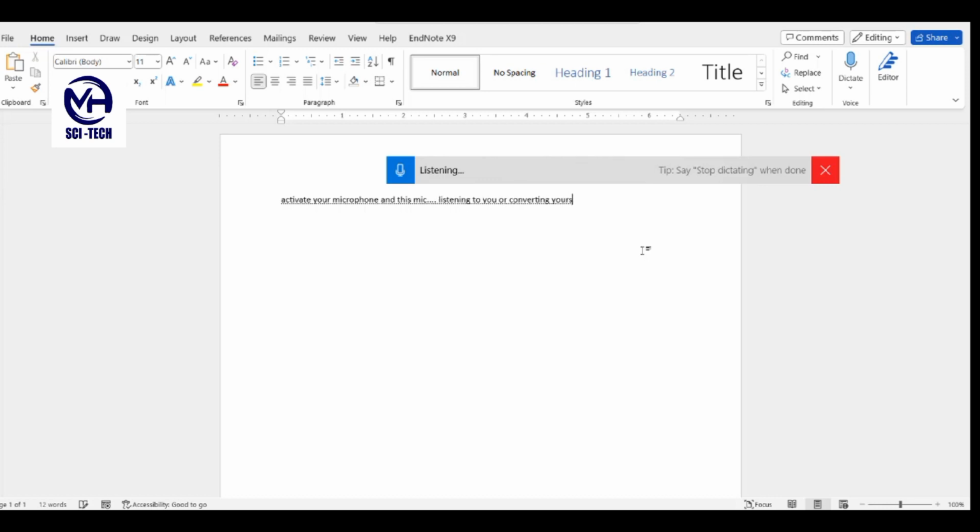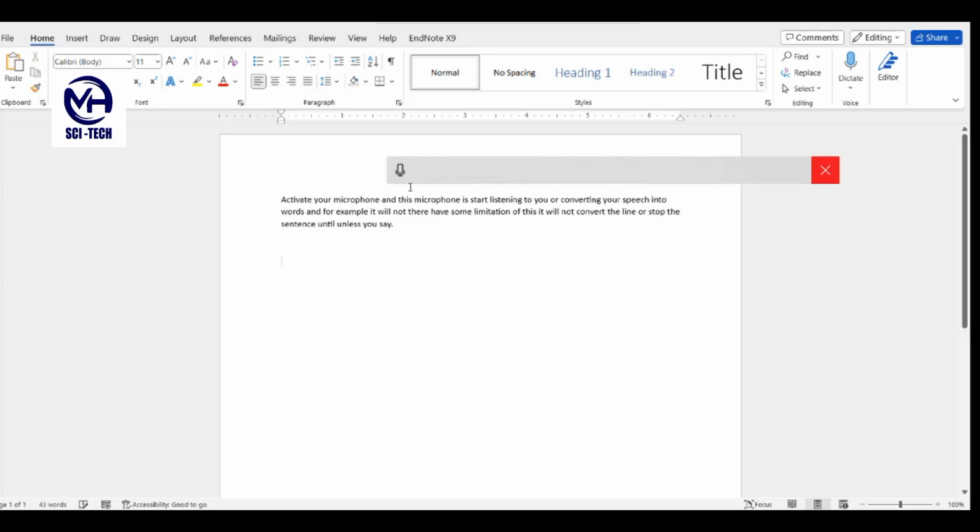speech into words. And for example, there is some limitation of this. It will not convert the line or stop the sentence until and unless you say full stop. Then you have to press enter to start the new sentence, and when you want to start a new sentence, you have to press the microphone button again.